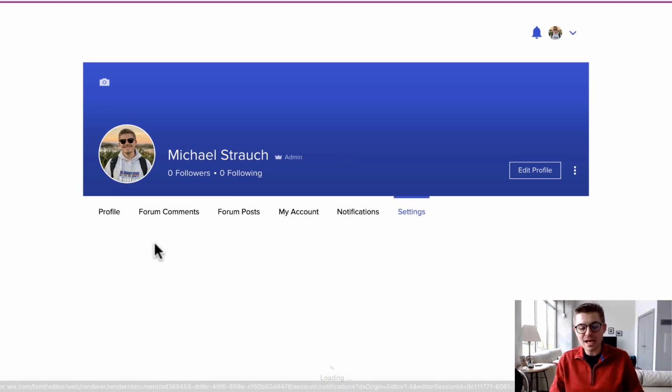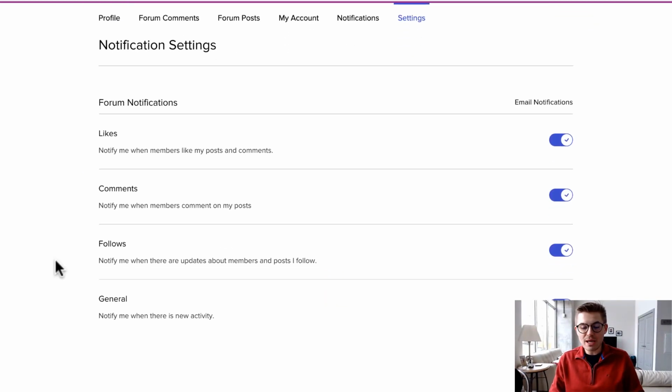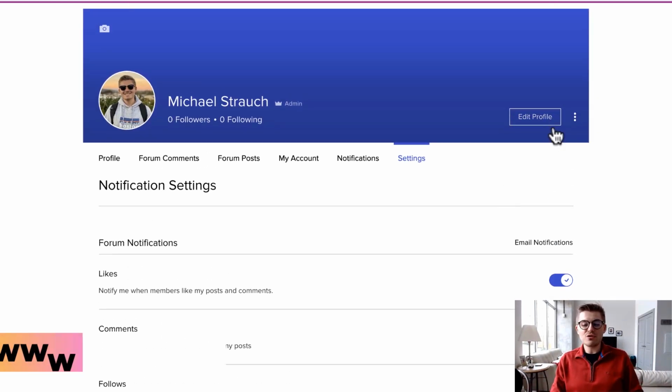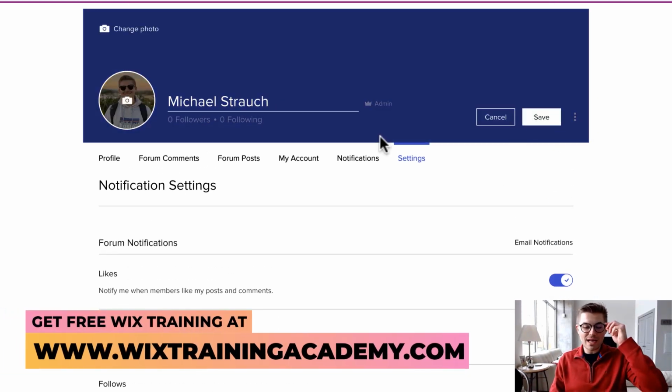And then you've got your settings here, and this is where you're able to manage what your notification statuses look like. So what type of notifications do you want to receive? Every time someone likes and comments on your post, every time you get a new follower, or just general forum notifications when there's new activity on the forum. And you can toggle these on or off depending on your preferences. You could have none of them, you could have all of them. It doesn't really matter. And then you can actually edit your profile by clicking edit profile.